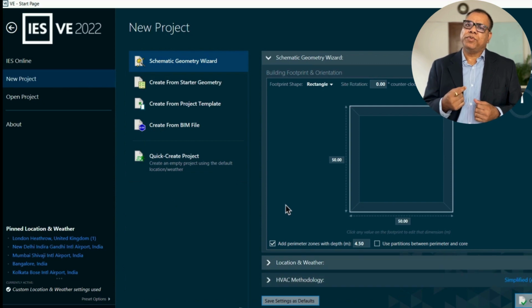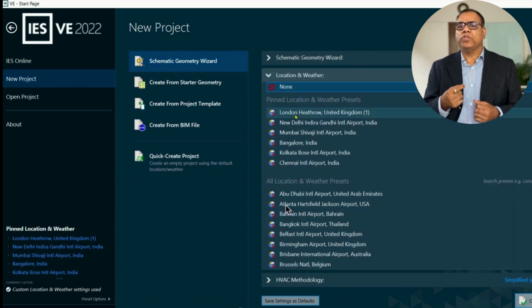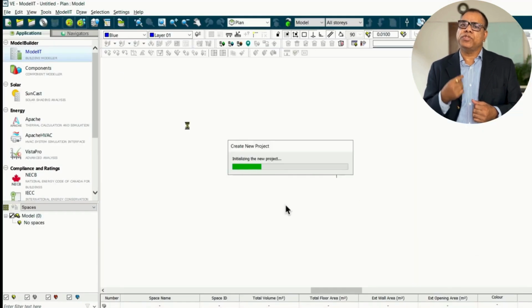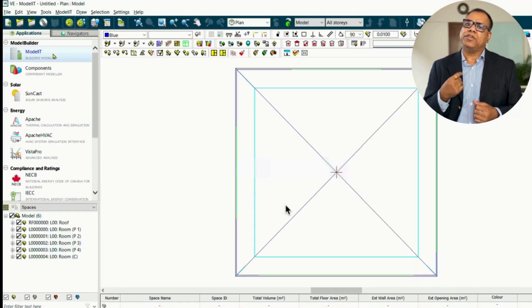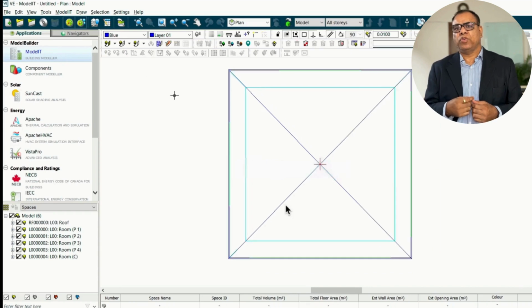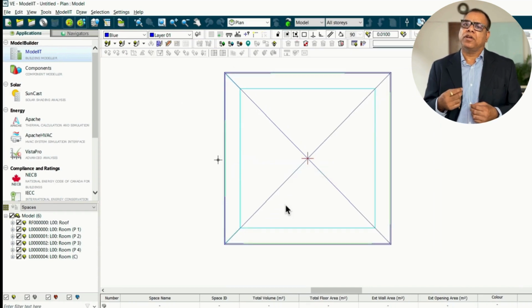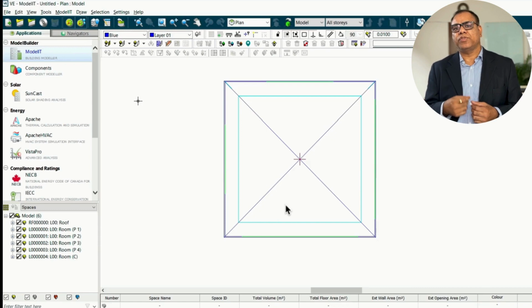By the time this is being opened, let me give you the advantages of ModelIT. ModelIT is a tool which is capable of creating different types of shapes. It has inbuilt formats of buildings also. You can have a square building, a rectangular building, and it has some inbuilt shapes of buildings also. So if you want to create a 3D building, the first part is to open ModelIT.